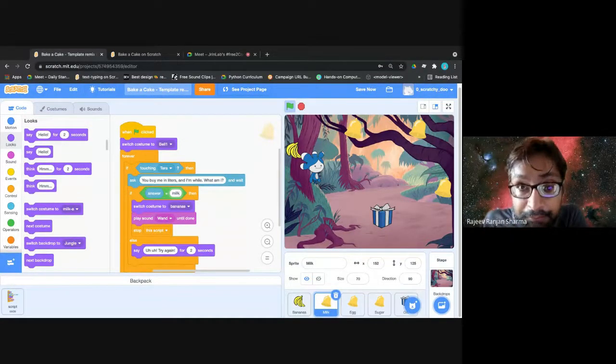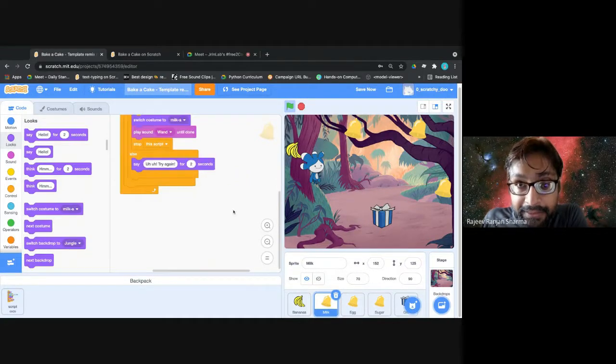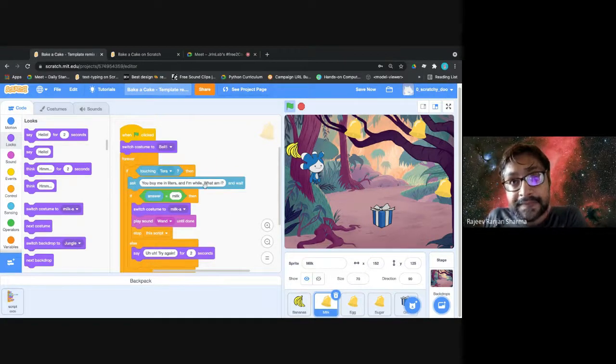Answer should be milk. And if the answer is milk, we need to change the costume to milk. Okay. And then, yeah, everything is same. Just that the question is different. The answer is different and the costume is different. Let's run this now and see whether it is working.